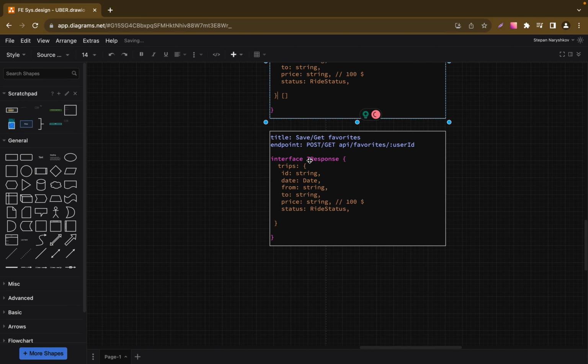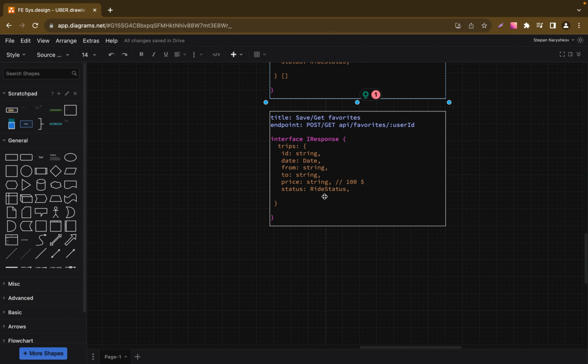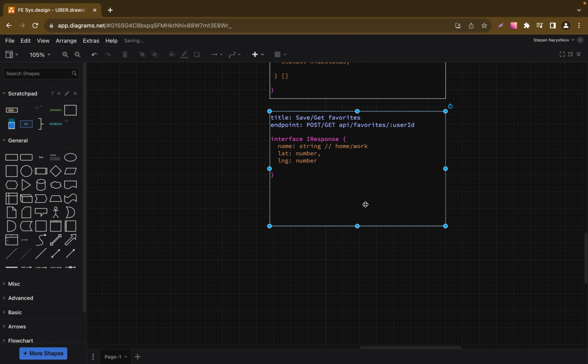And now let's update the response for our save and get favorites. Let's delete trips here and we'll have name, label for the saved locations can be home, work, etc. and latitude and longitude. I will have only one interface, but keep in mind that for the get it will be response, but for the post it can be request.